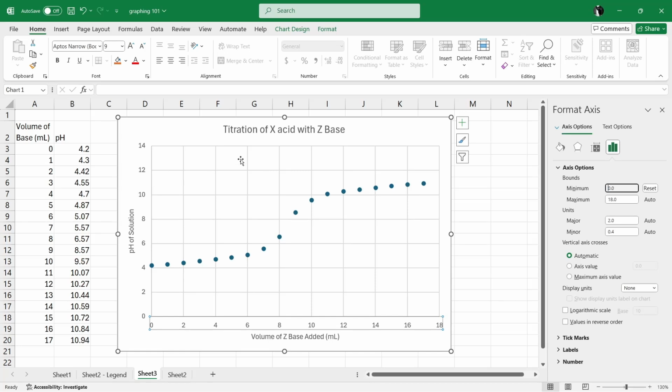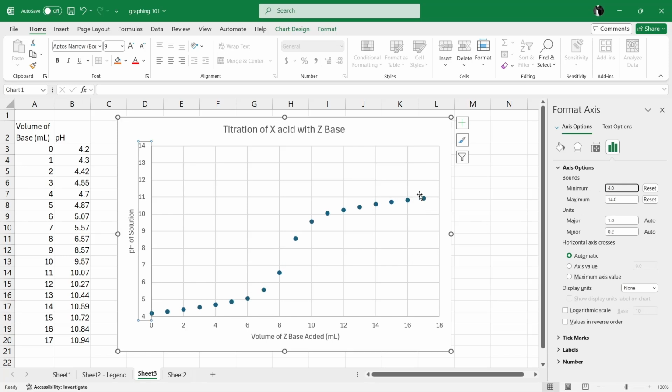And so then to edit the y-axis, we'll select the y-axis and it's still on this option. So the minimum bound is at 0, but let's change it to 4 so that it fills it a bit better. And then the maximum, let's choose 11.